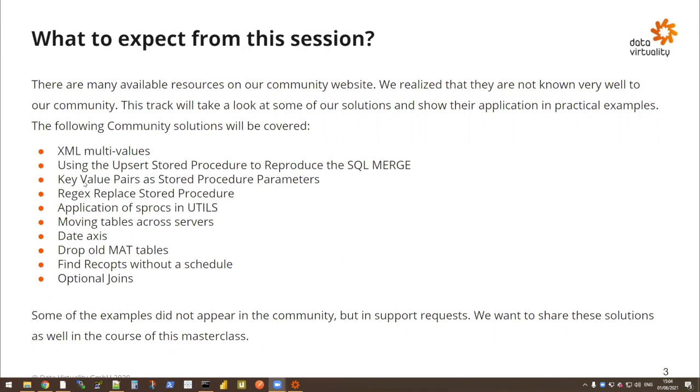We're going to take a look at how to pass key value pairs as parameters to stored procedures, create our own regex replace stored procedure, even though there is one in place. We still want to take a look at how to use JavaScript in procedures. Take a look at our util schema, because that is constantly changing and there's interesting stuff in there.